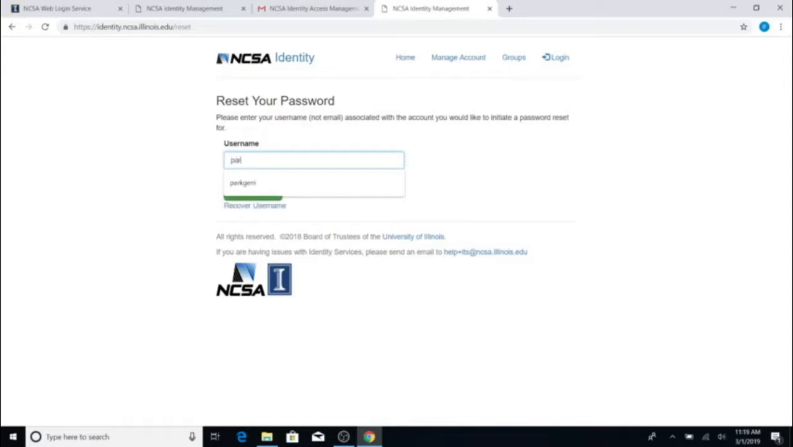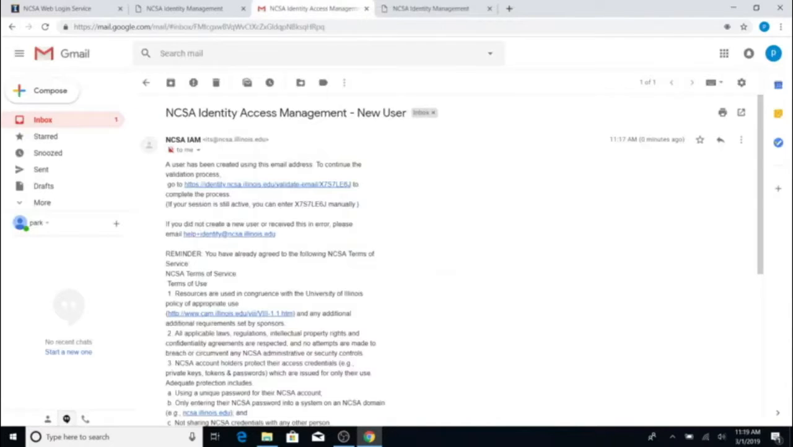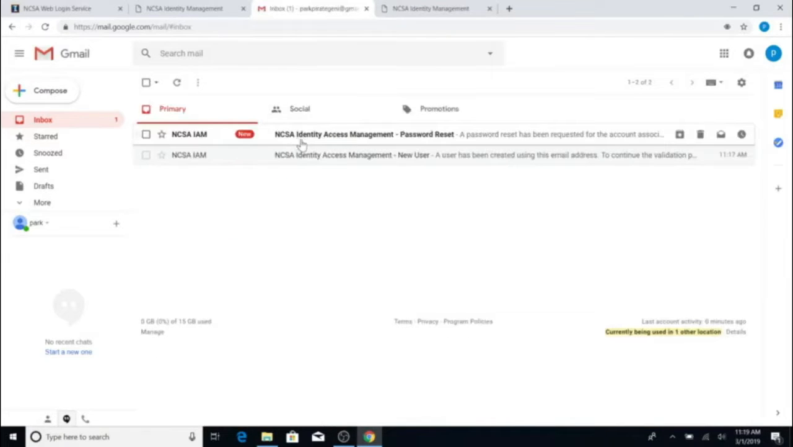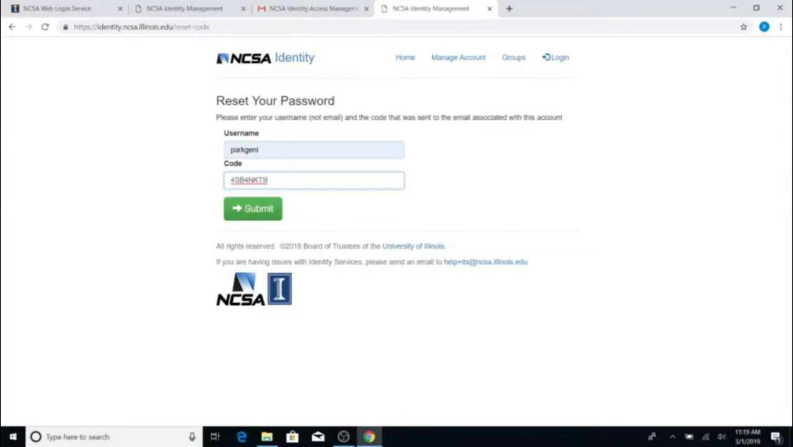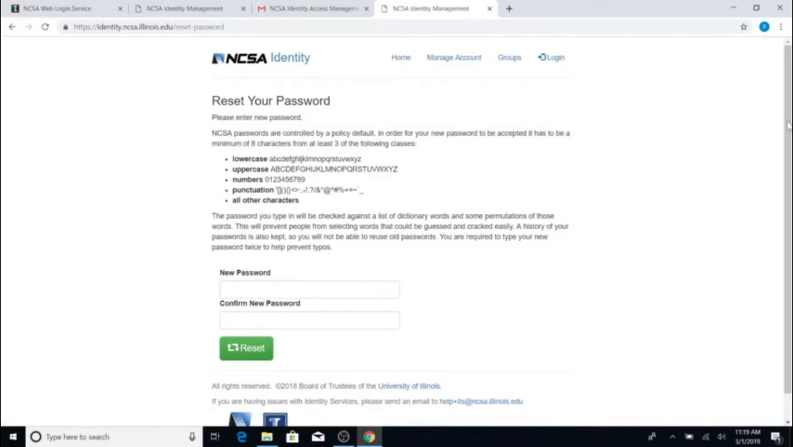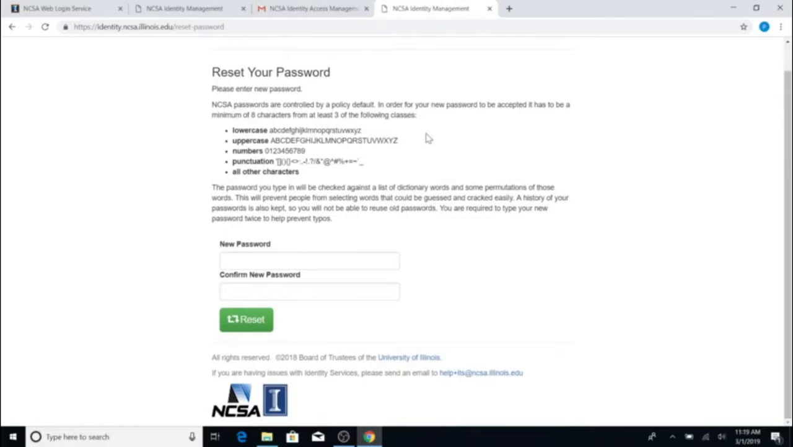Put in your username. Click Submit. Enter your username again, and you will want to reference your email. You should have a new one for a password reset. Copy this code that is in the last sentence of the first paragraph. We'll go ahead and paste it into this field and submit. Alright, we've been brought to the reset your password screen. And so here we can go ahead and create our new password for our Genie account.